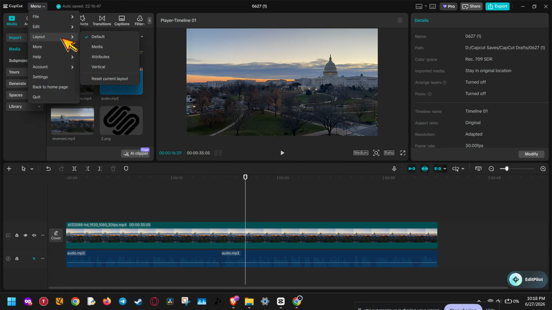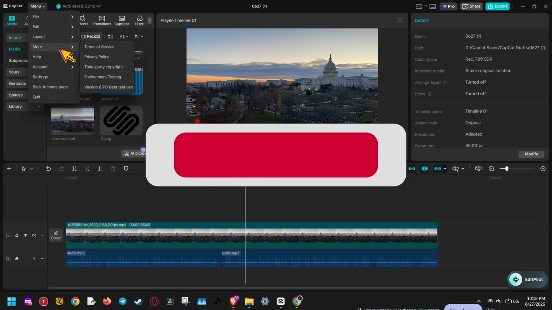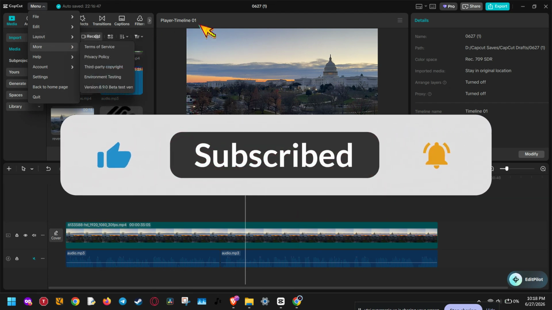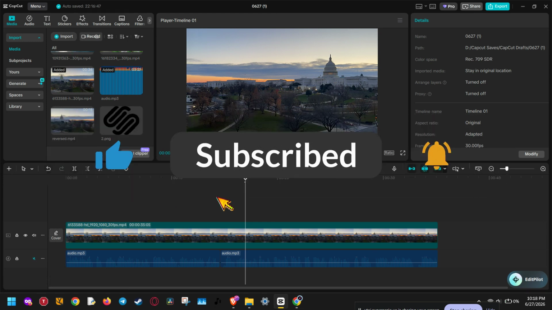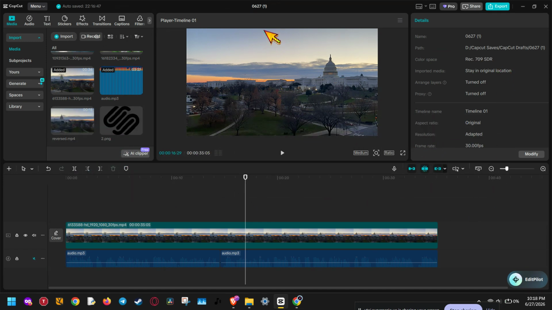Let's get into it. First, the most important thing to know is that CapCut Desktop already uses dark mode by default. So if you downloaded the CapCut app on Windows or Mac, you usually will not find the dark mode toggle anywhere in the settings. The desktop version is built with a dark gray and black interface on purpose, and that helps reduce eye strain while editing videos for long periods of time.